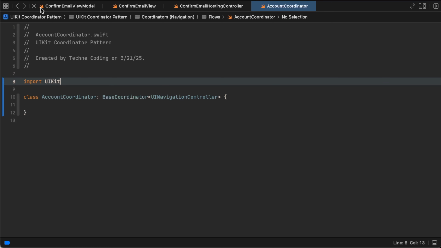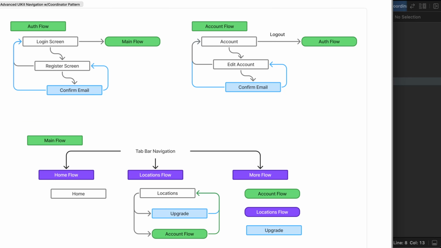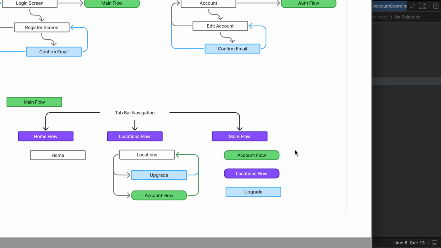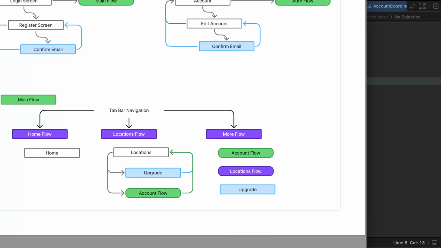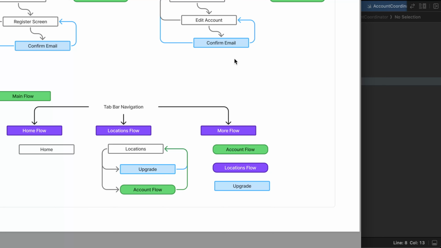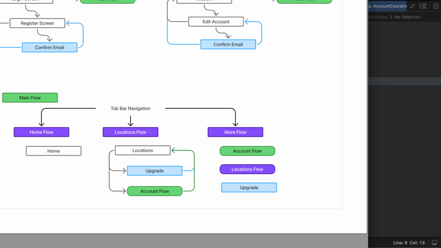So the thing to keep in mind is that previously we made the more flow, or actually the account screen right here, the place where we log out. But we made it a direct sub-screen of this more flow, which then delegates up to the main flow, which then delegates up to the application coordinator when a user logs out. This time we need to change it just a little bit and make the account flow the thing that the propagation of the logout action starts in.